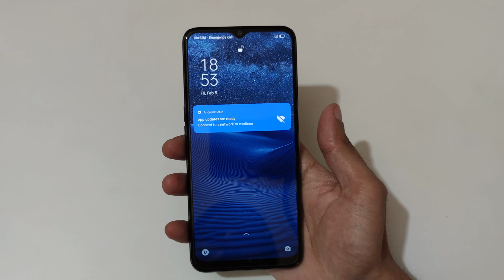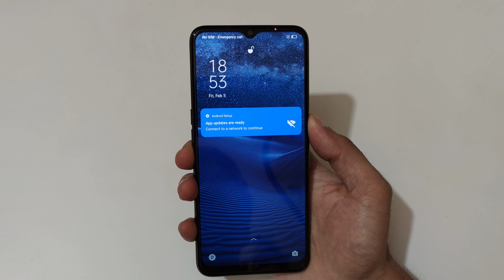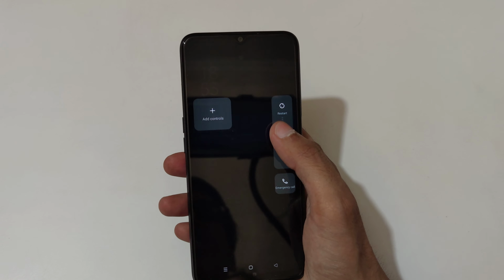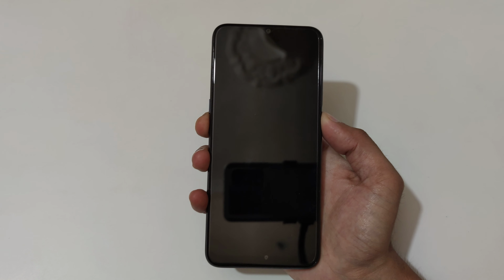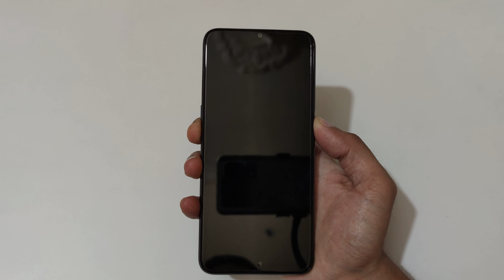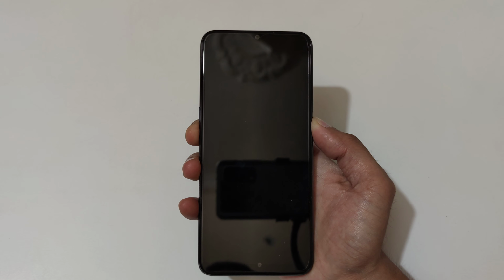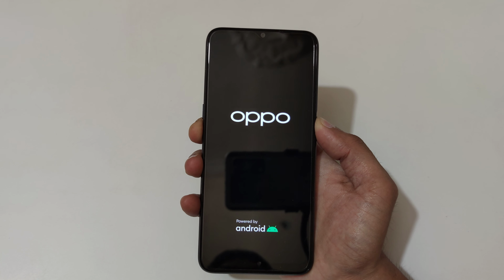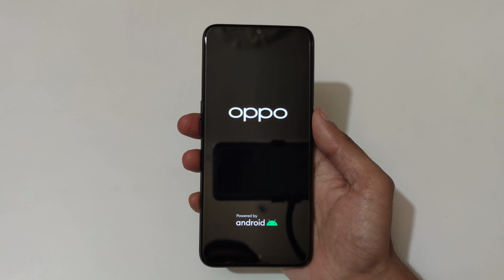OPPO A53s 5G smartphone. Okay, to do hard reset, first power it off. Just slide down to power off. Okay, now press and hold volume down and power key together for a few seconds. Now release.